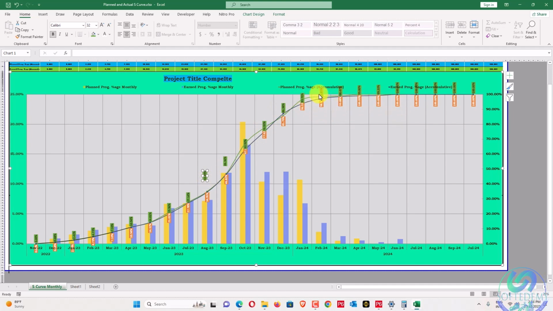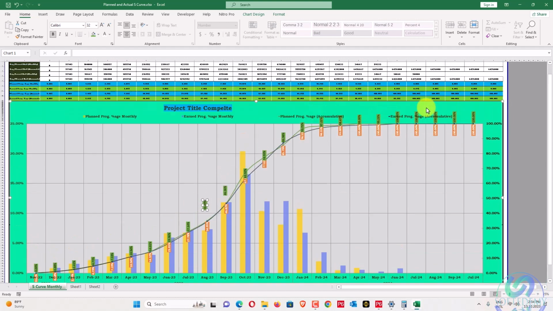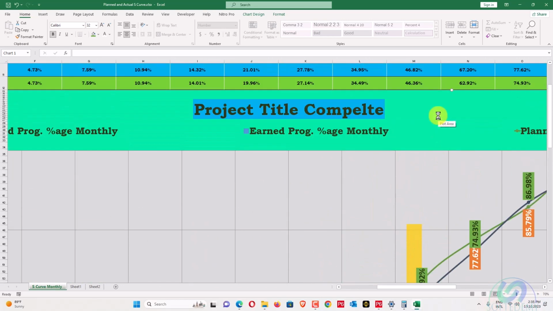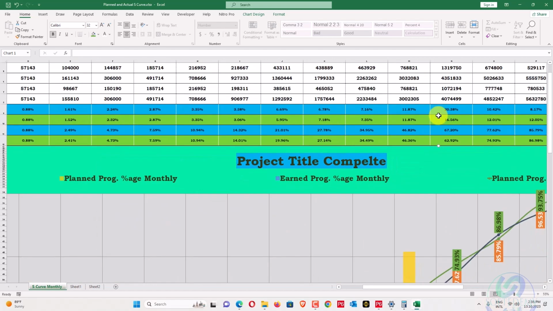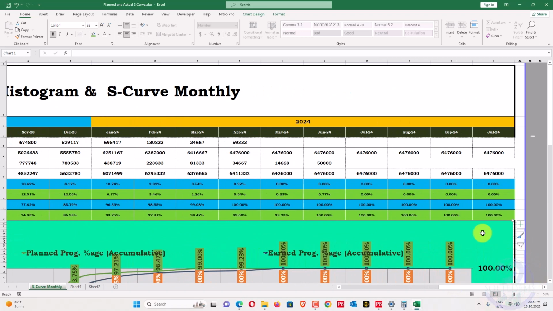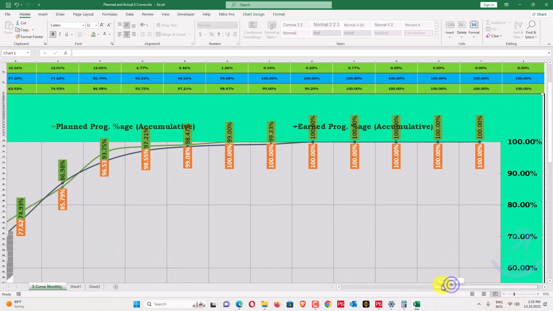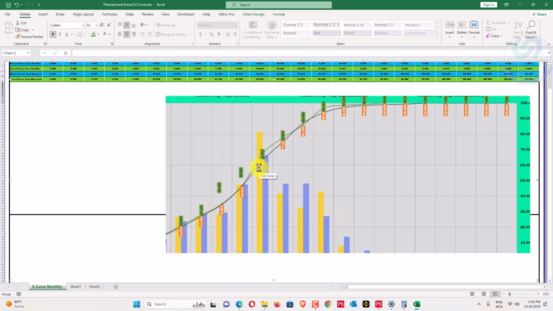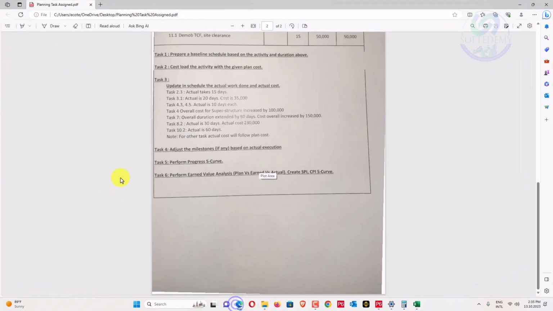So you can see here in the graph, our planned and earned values have also finished at 47600, 100%. We have the similar 47600, 100%. So this is our plan. You can see here 98.55, 97.21, 99.08, 100%, 99.00. So this is my S curve, the task that was given, the progress S curve.